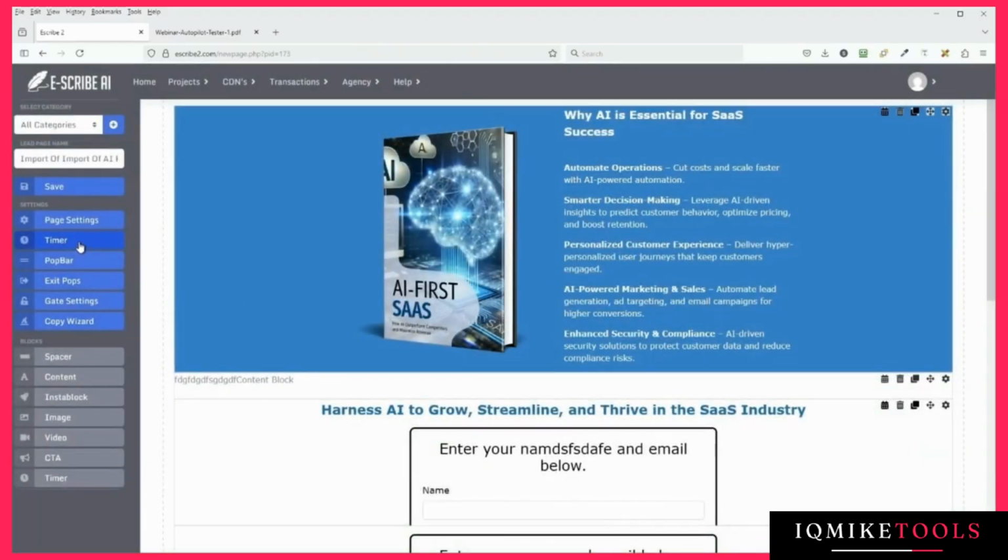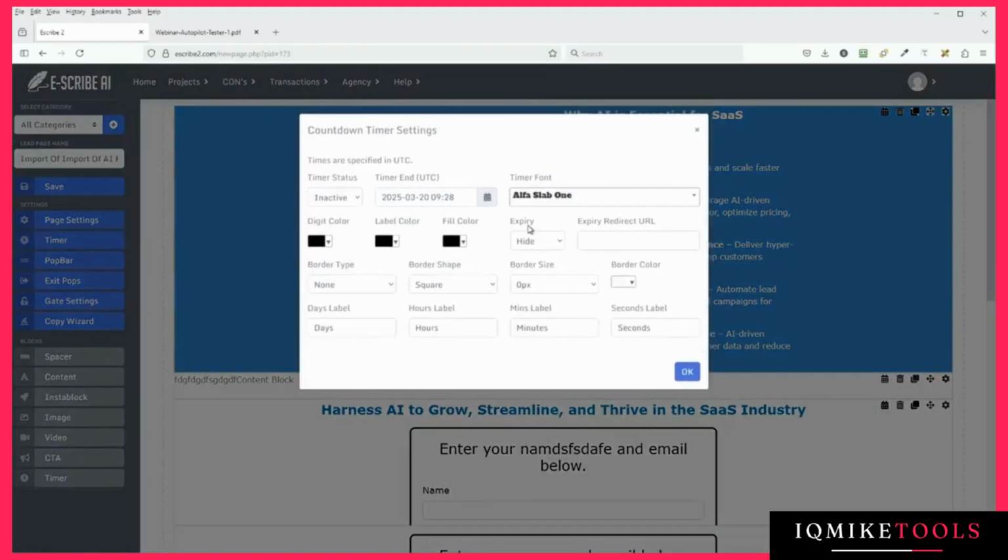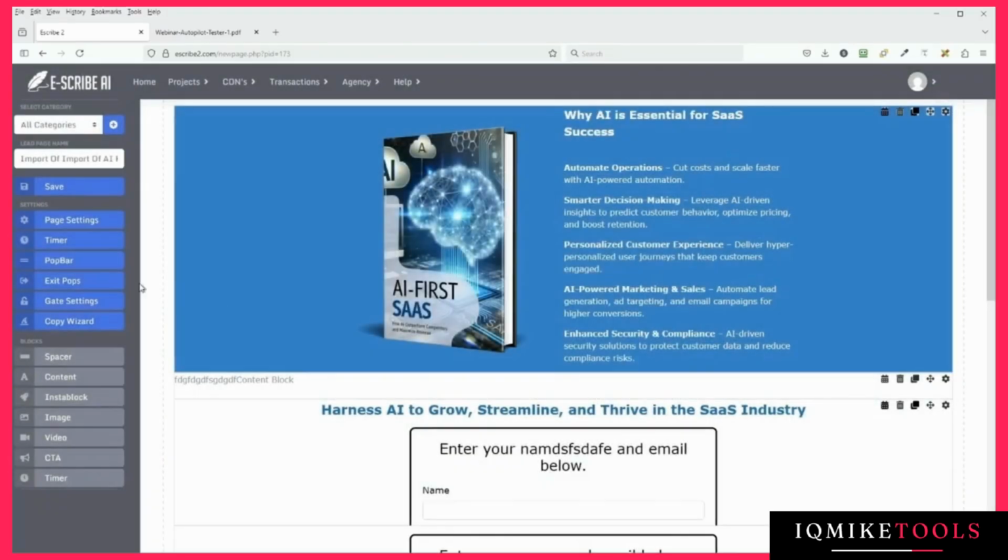The timer lets you set the countdown timer details and lets you set what happens when the timer expires. Very, very useful for creating urgency. We can have pop bars, which are sticky bars at the top or bottom of the page. We can have exit pops so that an exit pop appears with your text and button when someone tries to navigate away.